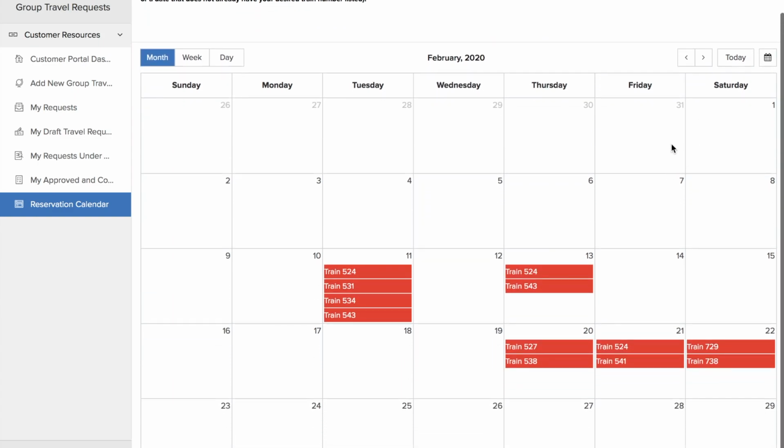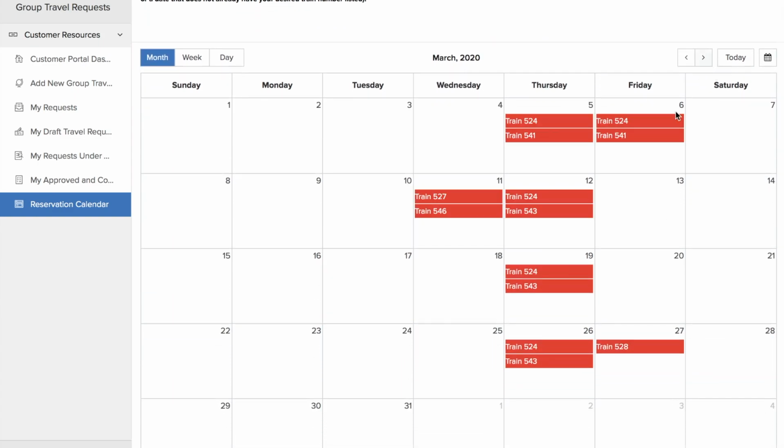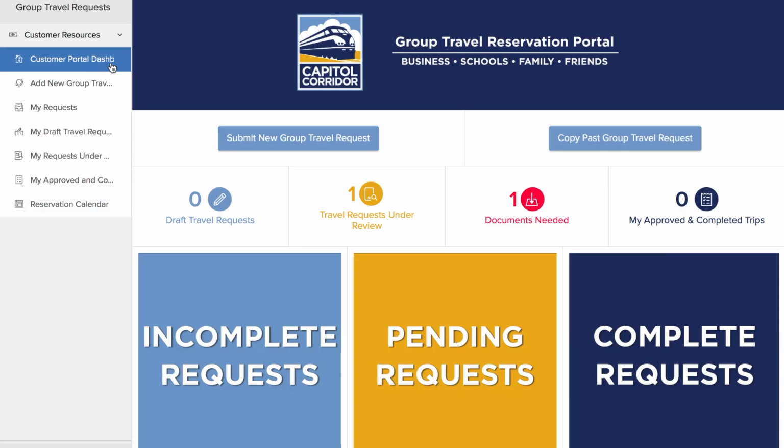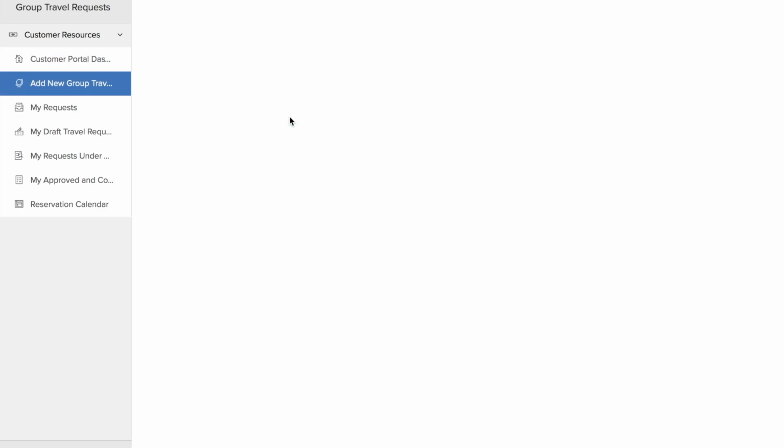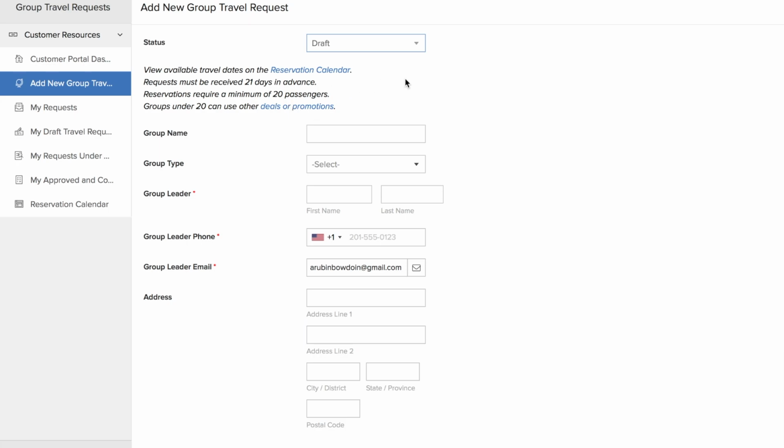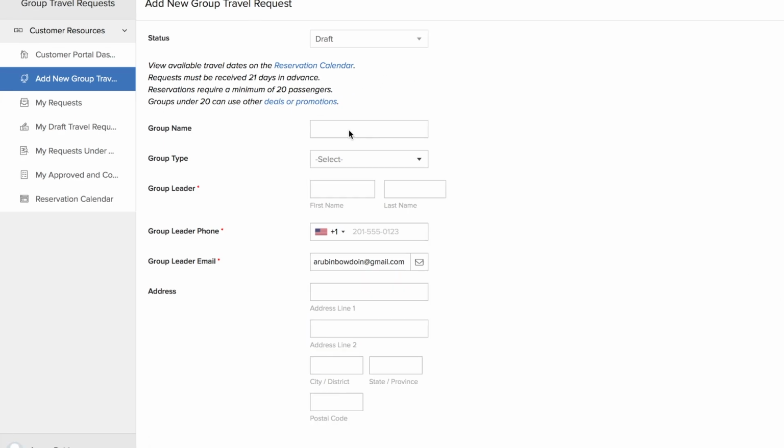We ask that individuals making requests pick a day for your group on which a train and date combination has not already been reserved. So once we have figured out the day we'd like to reserve a train on, we go back to the customer portal and click Submit New Group Travel Request to reserve our group trip.